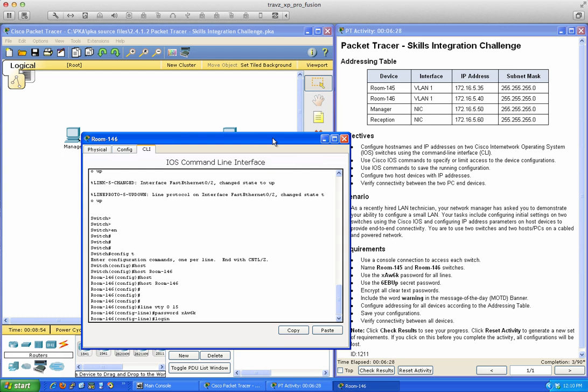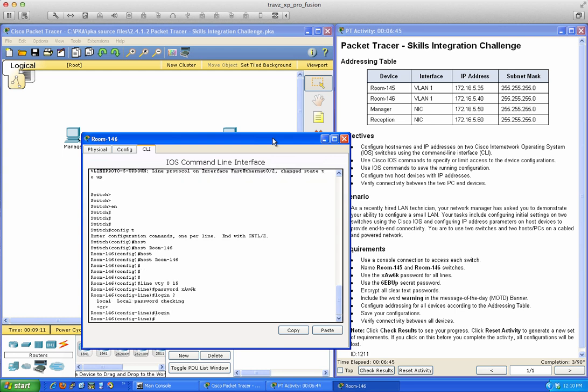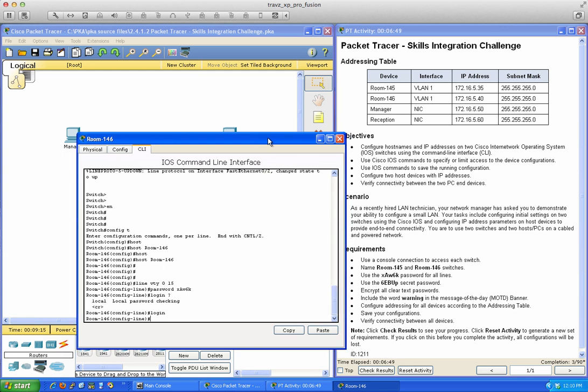And remember, I need to put in login, right? And you'll see that there are also some arguments that you can use to the login command. One of them is local, but we're not setting up local usernames and passwords yet, right? So I'm just simply using it for logging in. Okay, so now that password has been set on all lines, and I'll tell you what, I'm going to walk through the rest of the steps here on this switch, and then we'll go back and do 145.